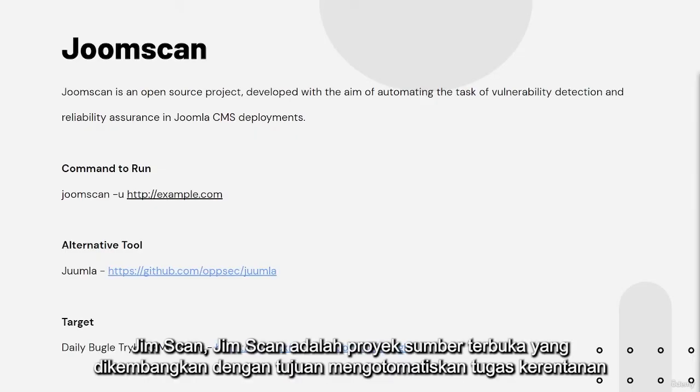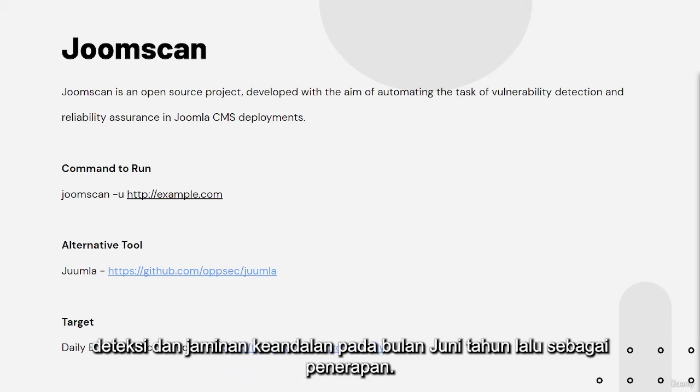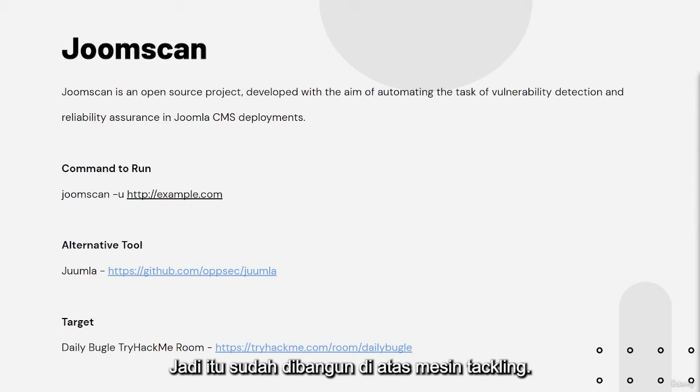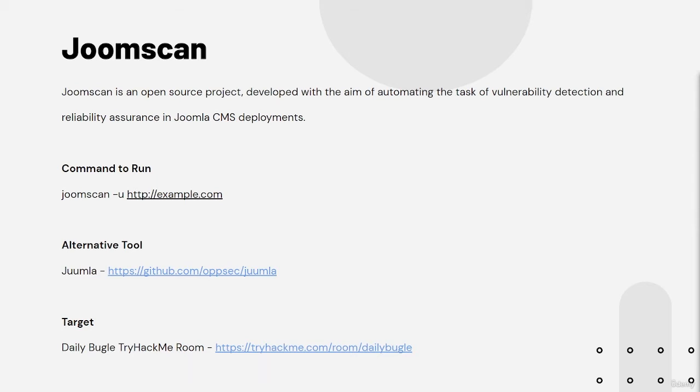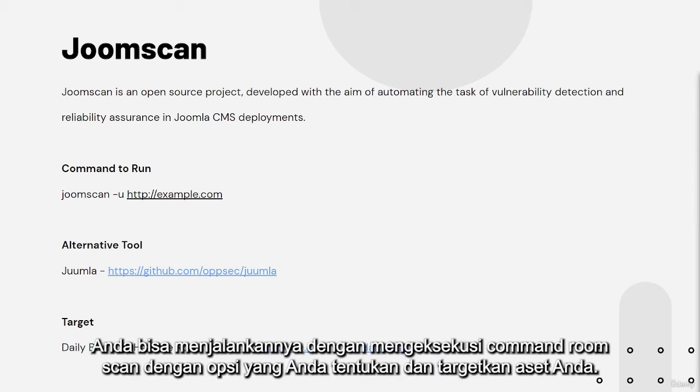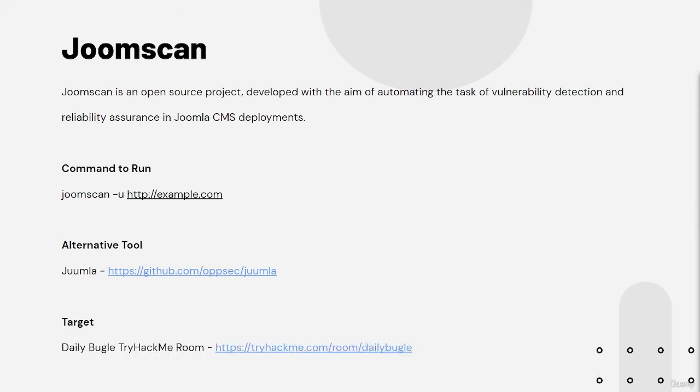JoomScan. JoomScan is an open source project developed with the aim of automating the task of vulnerability detection and reliability assurance in Joomla CMS deployments. So it is already pre-built on Kali machine. You can run it by executing the command joomscan with an option -u and specify your target asset.